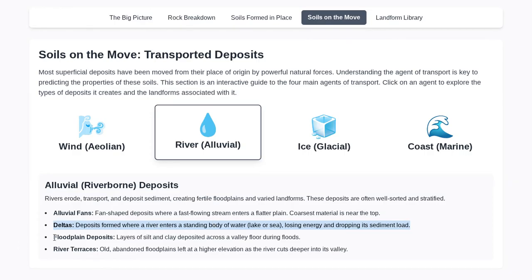Also, floodplain deposits, layers of silt and clay left behind when a river floods its banks. Makes for very fertile farmland. And river terraces, which are like steps on the valley sides, old floodplains left high and dry as the river cut down deeper over time.